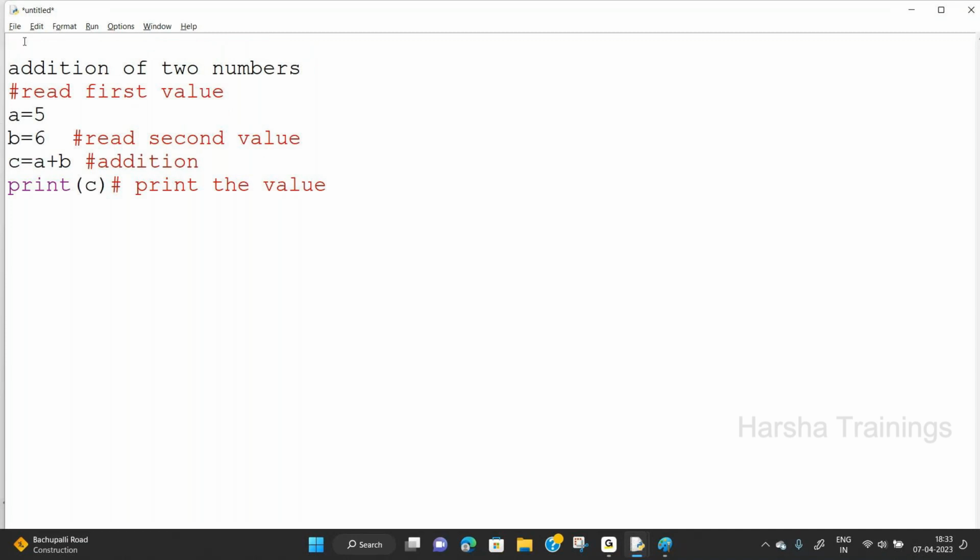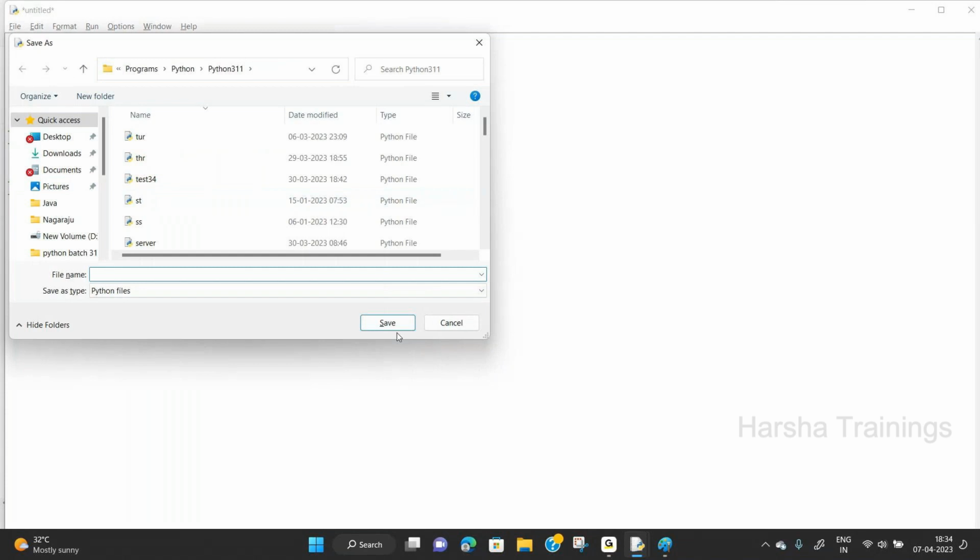Here 1, 2, 3, addition of two numbers. Read first value, read second value, C is equal to A plus B, print C. Now save the program.